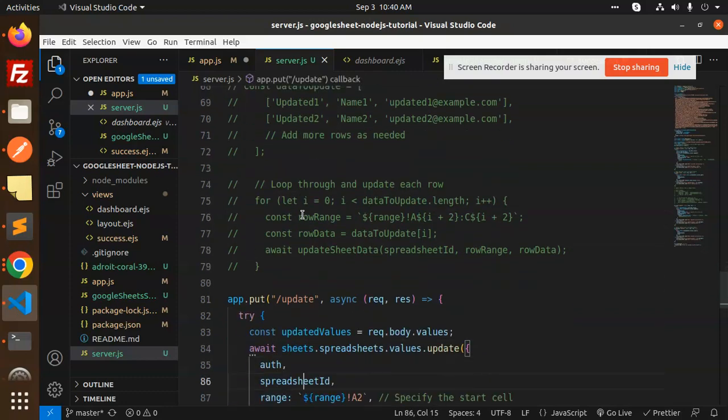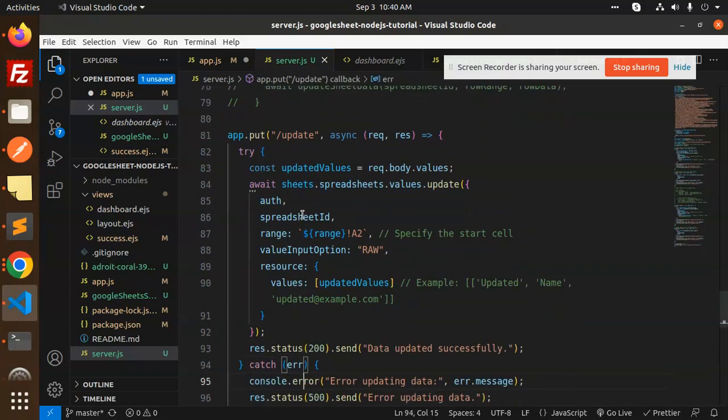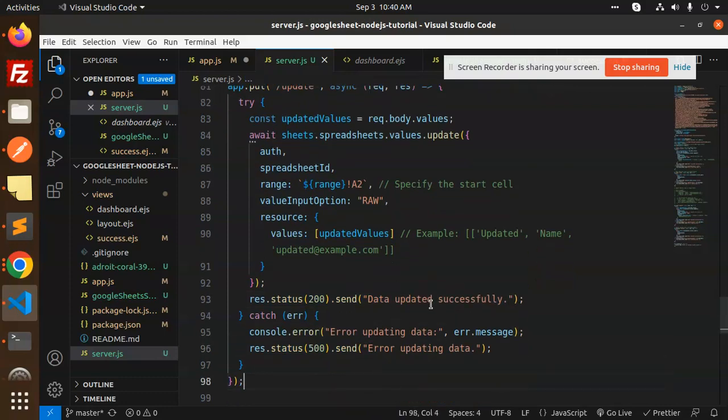Let me showcase the update part. Here you can see we have the required values.update, and here you need to pass the range of the sheet where you need to update, and the resource, which things you need to update. If updated, then the message appears, data updated successfully, and if any error occurs, then the error message for data updating appears. So this is how we update the data in the Google Sheet.